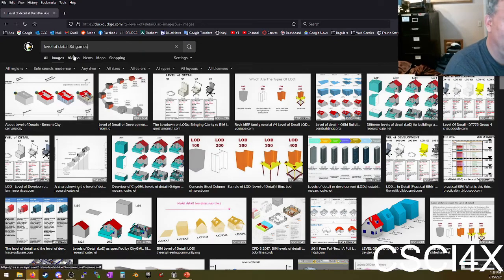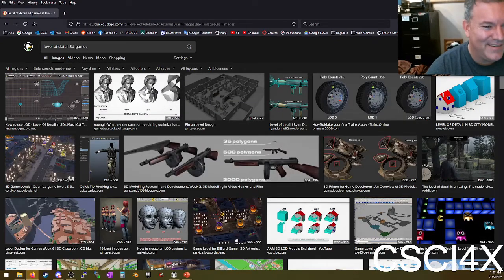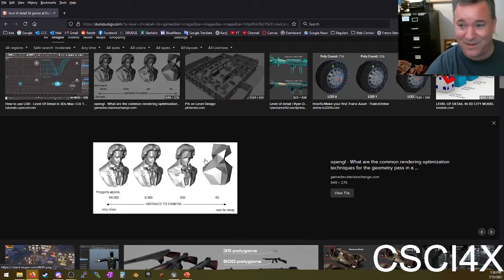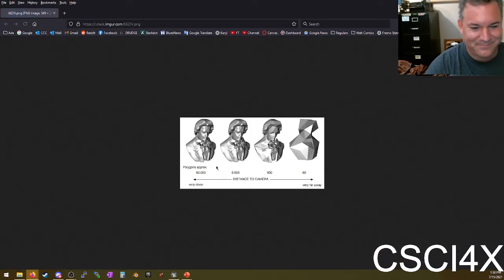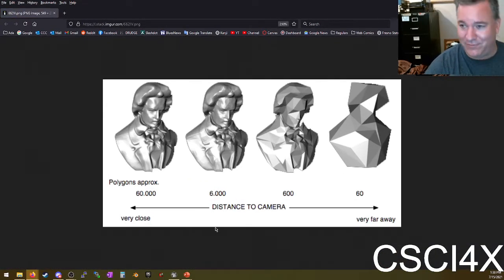3D games. So that's pretty dramatic. Level of detail is when you have different versions of the same model for up close, further away, and further away. And so you can see this is 60,000 triangles or polygons, 6,660. So Ada, take a look at this.